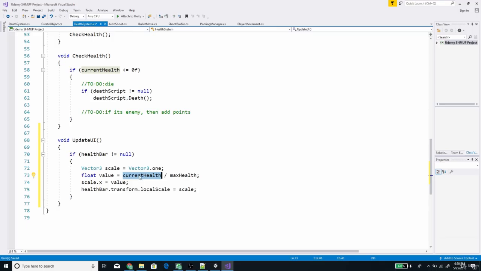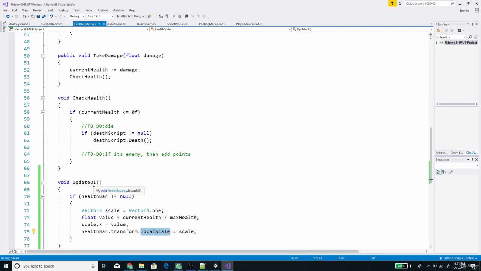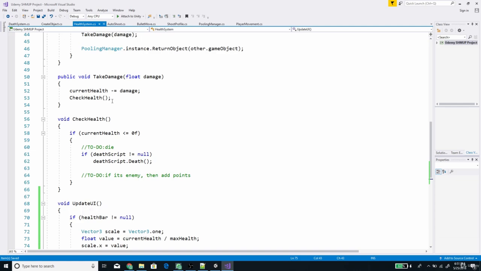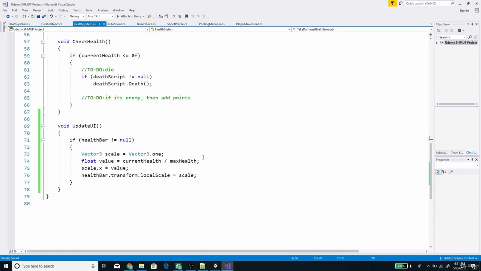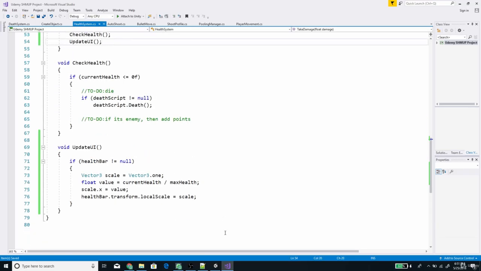so we get the normalized health from 0 to 1, and then we pass this float value into the x component of the scale vector. After we modify the x component of the scale vector, we are passing the scale value to the health bar transform local scale. And this will create an illusion of health depleting by modifying the local scale of the health bar game object. And we need to call this update UI method inside the take damage method. So here we can just type update UI and open and close parentheses. Let's save the script and let's go back to Unity.